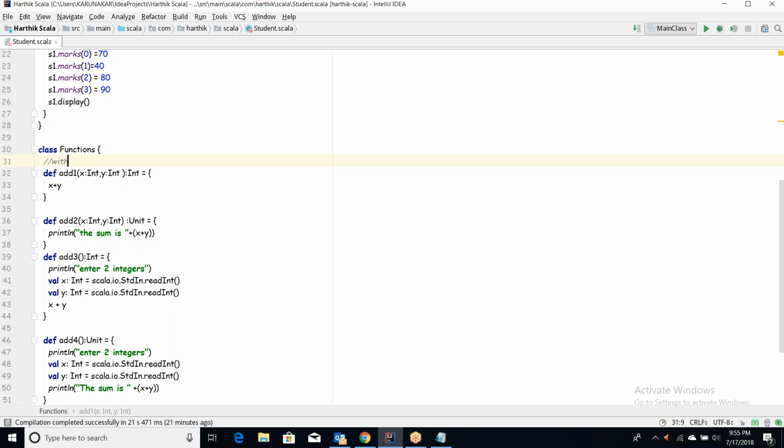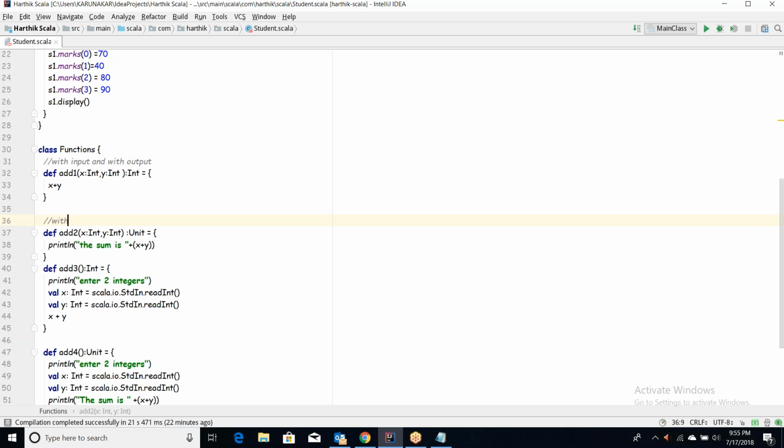This is the first function. Add one is with input and with output. The second function is with input and without output. If a function doesn't return anything, the result type will be Unit.